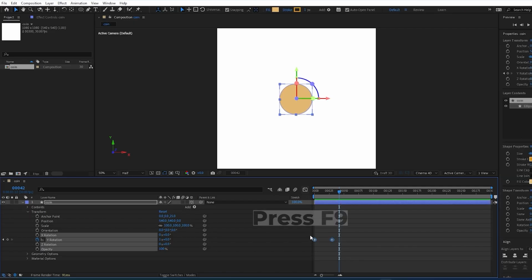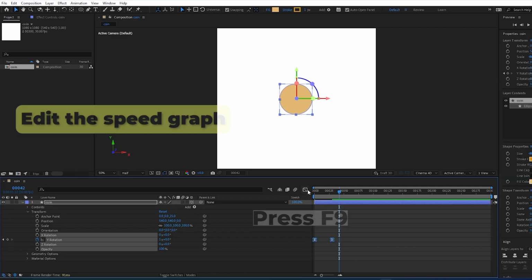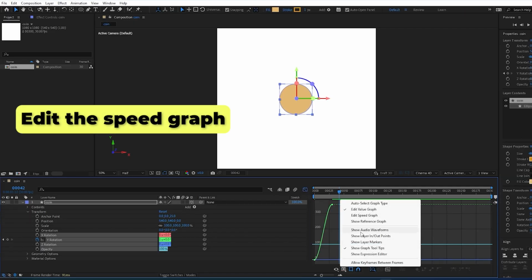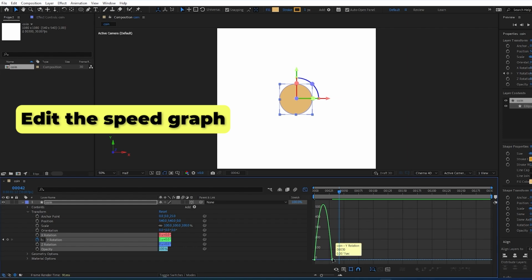Select the keyframes, F9 to easy ease. Go into the speed graph. Drag this handle to the left.